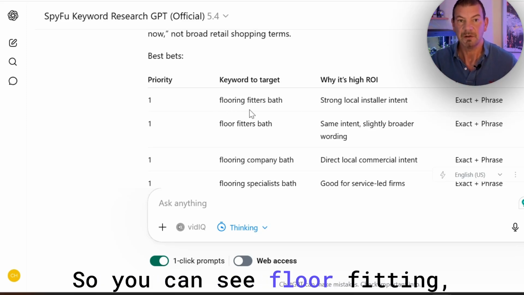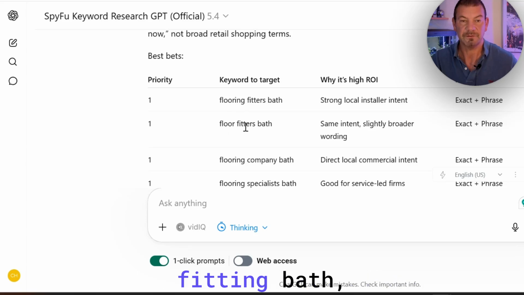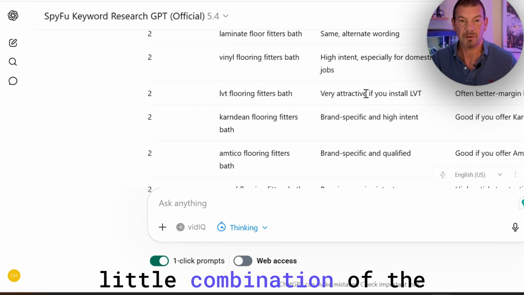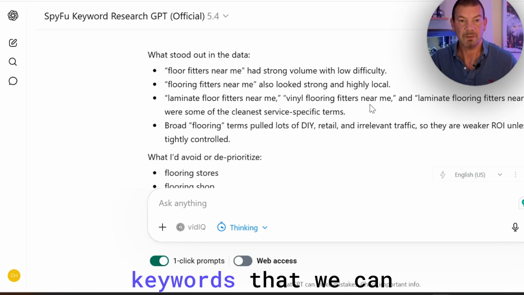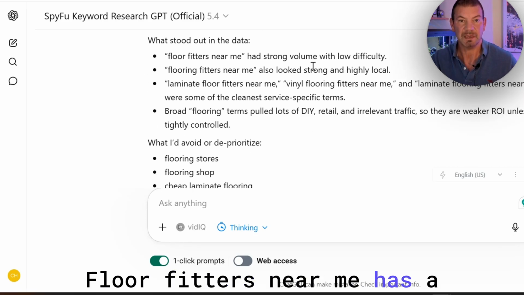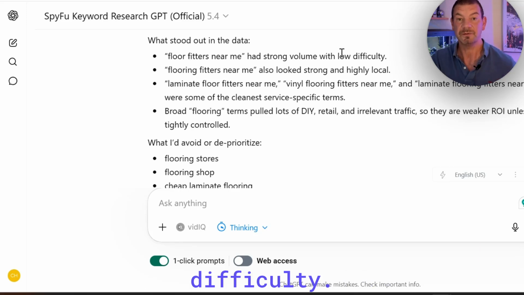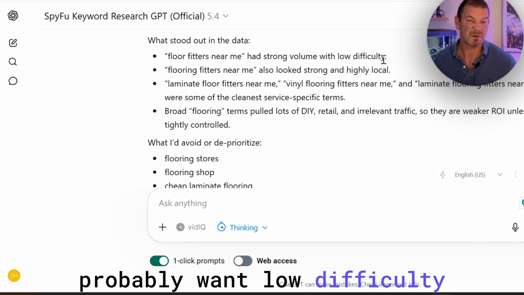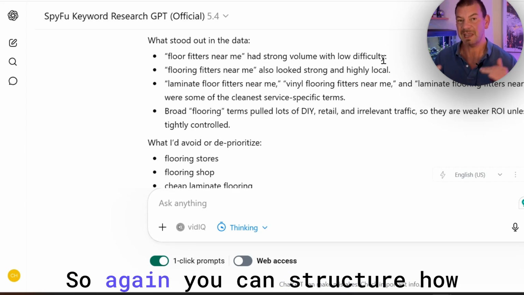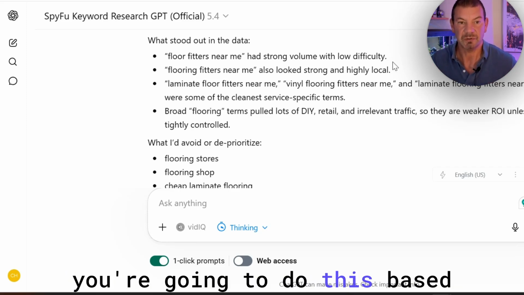So you can see floor fitting bath, exact or phrase, floor fitting bath, floor fitters bath, exact. And again, it gives you a nice little combination of the types of keywords that we can be targeting. Floor fitters near me has a strong volume and low difficulty. Again, if you're looking at CPCs, you probably want low difficulty if it's a highly competitive market. So again, you can structure how you're going to do this based on the research.